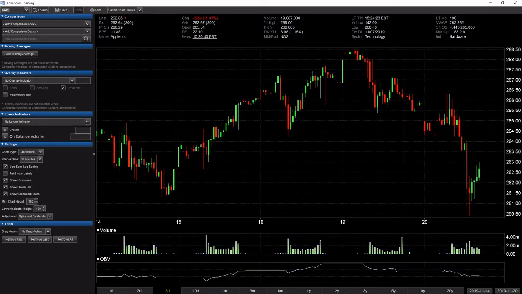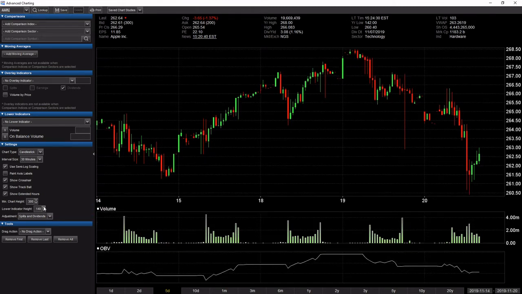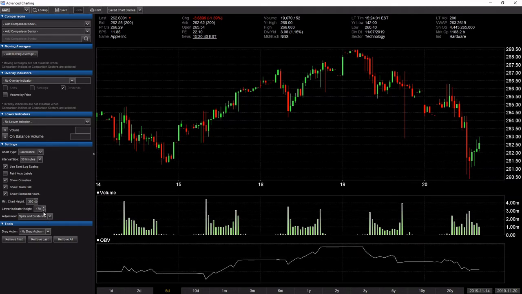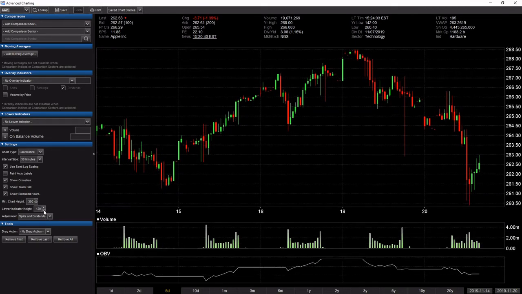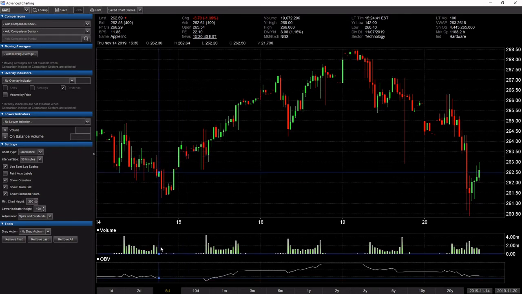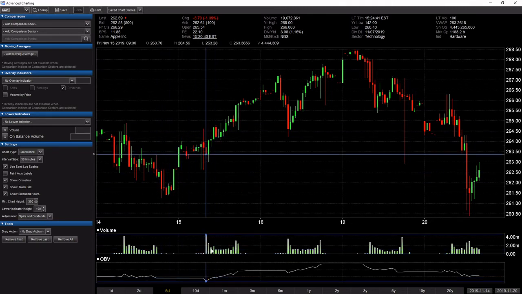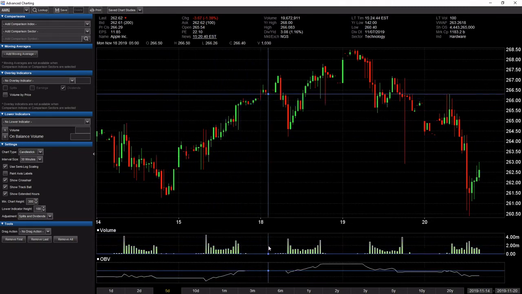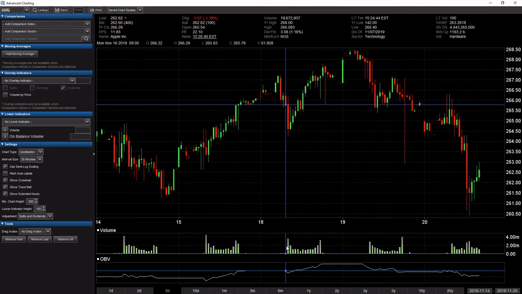You can also adjust the chart height and the lower indicator height here. So you can make it so that it works best for you, fits your screen and your personal preferences. I'm going to uncheck the extended hours. You can see the volume completely drop, right? You can see the difference there. There's just little bits of volume in the after hours.